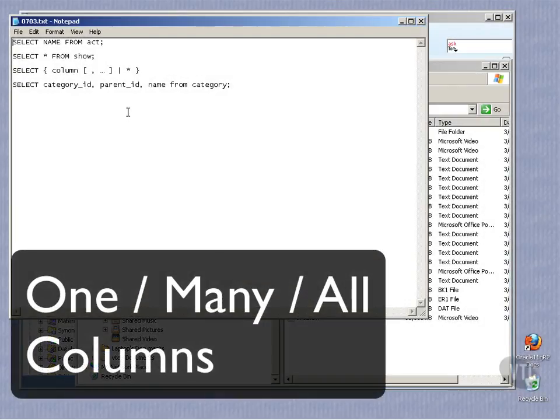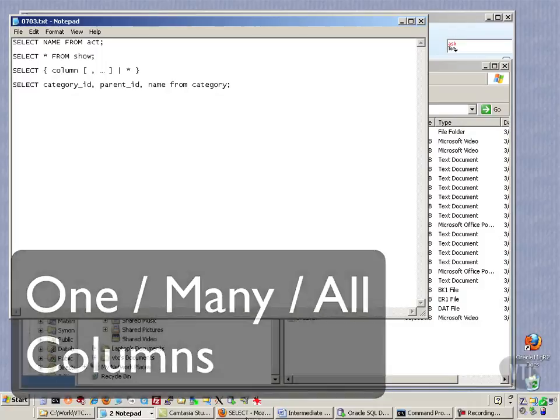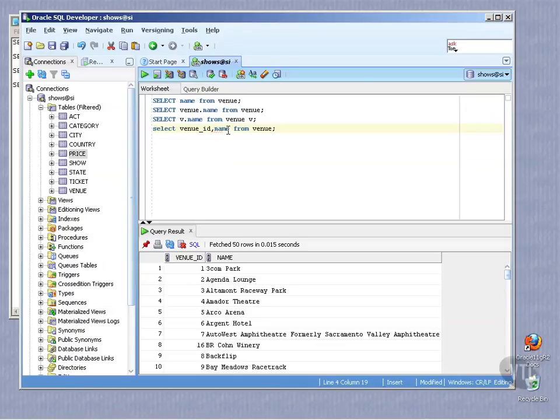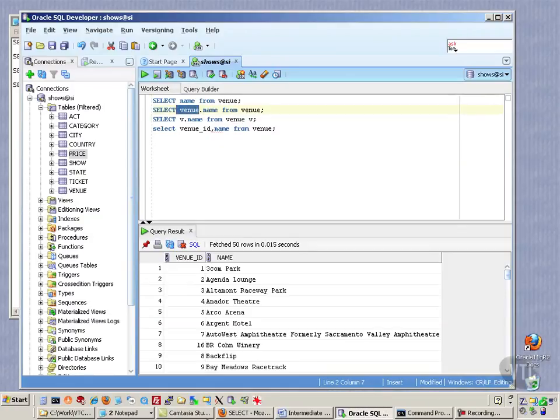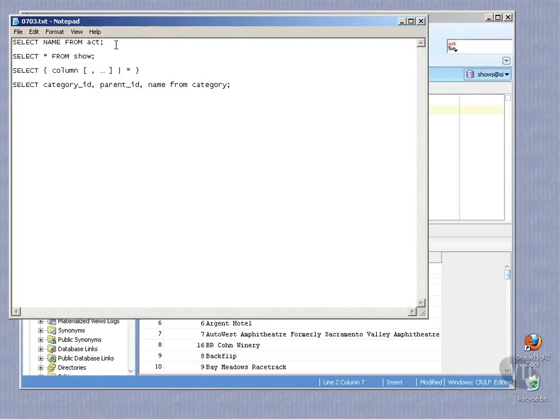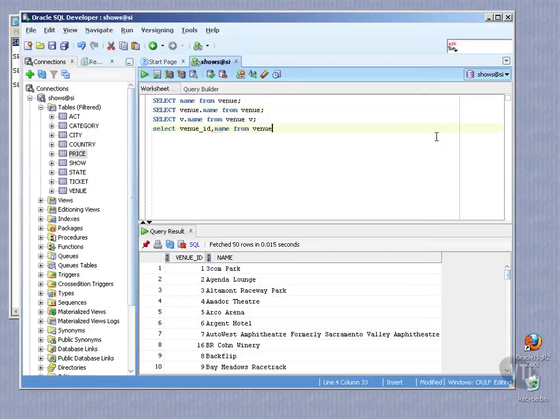So far in this chapter, we've established that we can select columns from an individual table. We can also select more than one column, and we can use things like schema names and aliases to refer to tables indirectly. So now the next simple addition to the learning curve is to select different numbers of columns from a table. As we've seen in previous examples, this one here, select name from ACT, is going to select a single column from a single table.